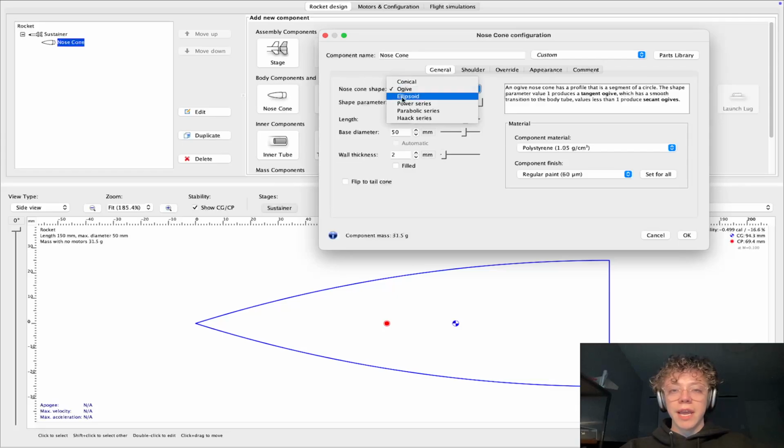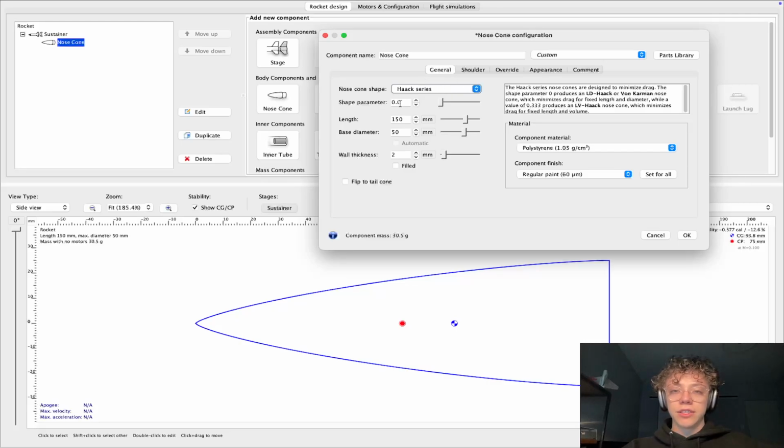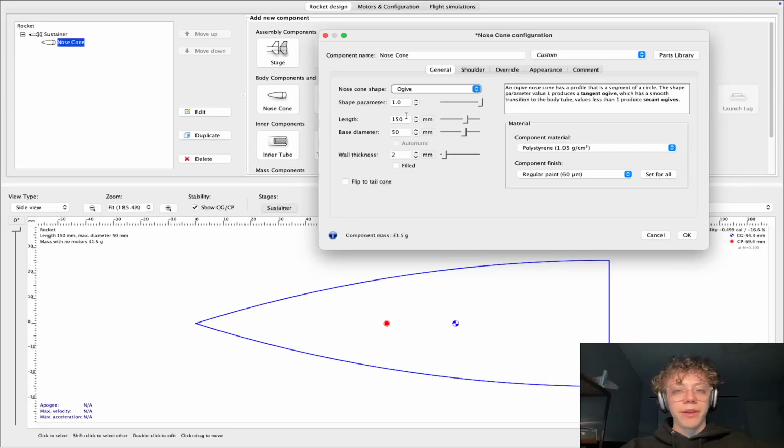So nose cone shape. There is a whole bunch of different shapes that you guys are free to play around with. For some kind of knowledge, we normally use OGIV or haack series, and if this shape parameter here is 0 in haack series, it makes a von Karman, and that's the one that we fly most often. But I like OGIV, so I'm going to go OGIV, but feel free to play around with this.